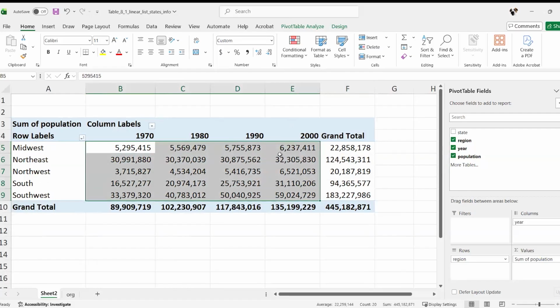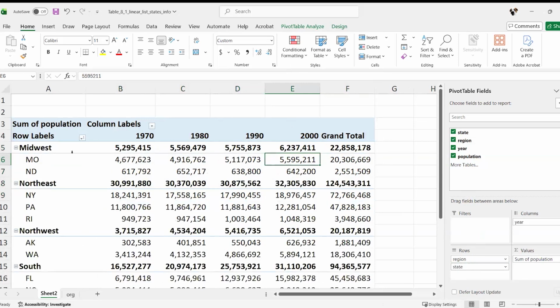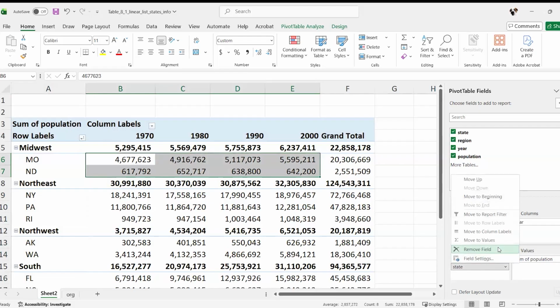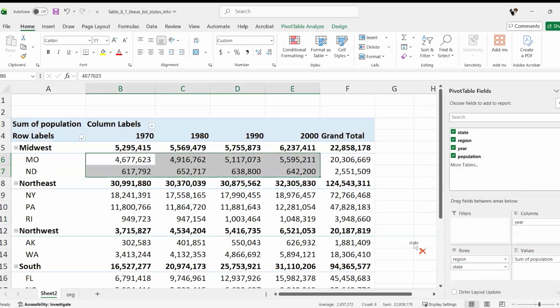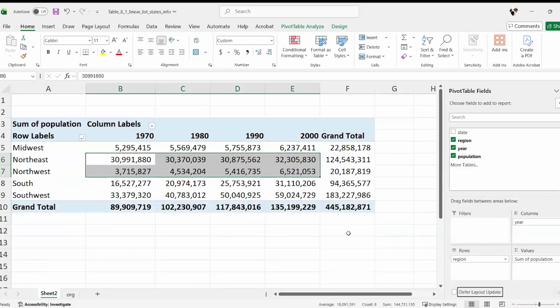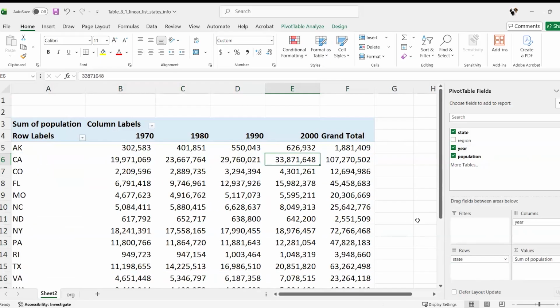Okay, and let's say I would like to move the state under this region, just like that. Now, you see the states for each region are also provided. If you want to get rid of this state, you can click and remove the field, or you can simply drag and drop like that as well. All right. And say, let's put this back and let's get rid of the region.